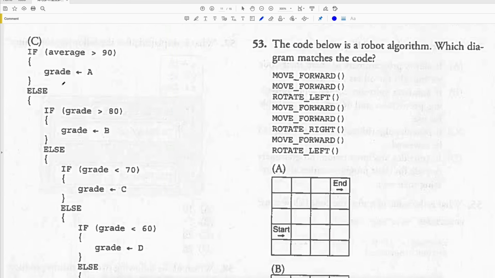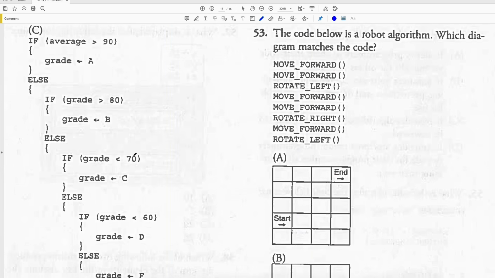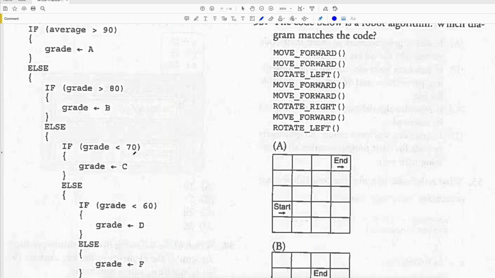So I'm still scrolling down. C is over here on the left. So it says if the average is greater than a 90, give them an A. Else, if the average is greater than an 80, give them a B. Well, that makes sense, right? Because if it's more than a 90, they would have got their A, and then the code would stop. But if it's not, then it would go to the else. It would check if it's more than 80, then give them a B if it is. Else, it would check if the grade is less than 70.